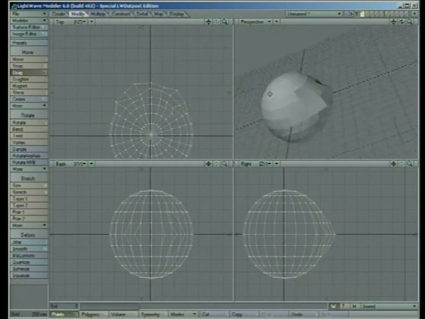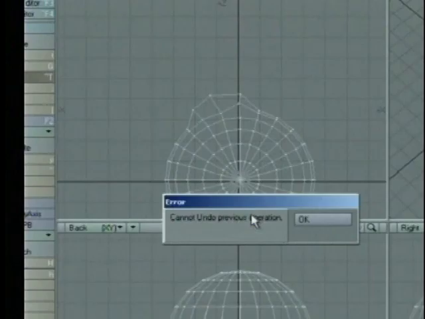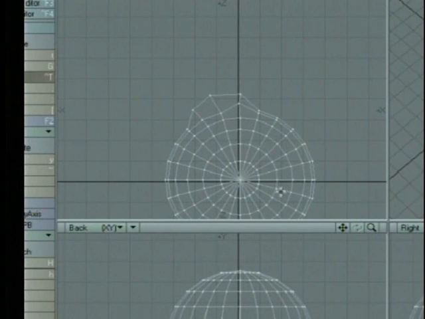Okay, so I'm going to undo my little perturbations here on my ball. That's fine. It tells me I cannot undo the previous operations because I've maxed out the number of undos that I have set up. Right now my undos are set to 8, but I could set those a lot higher if I want to.